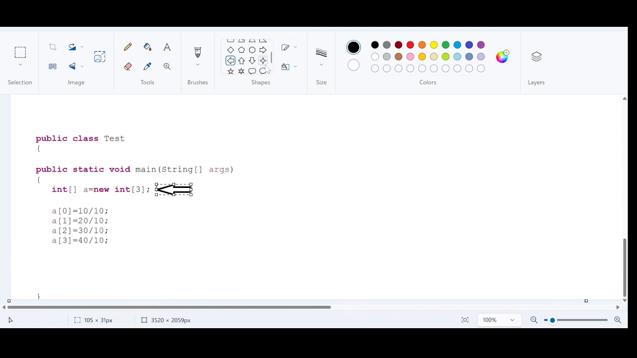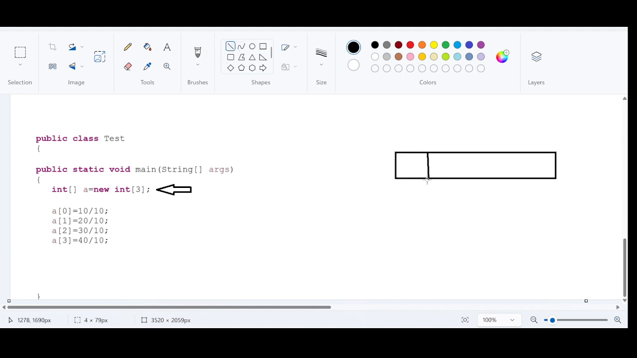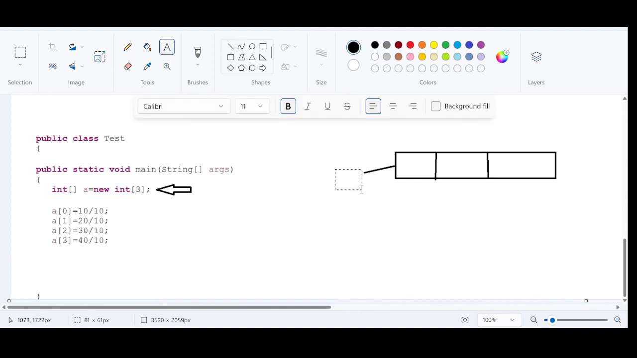The first line says, please create an array of size 3. So this instruction is going to create an array in the memory, and the size of the array is going to be what? 3. One, two, three. Three blocks of memory will be created, and the reference variable name is going to be A.